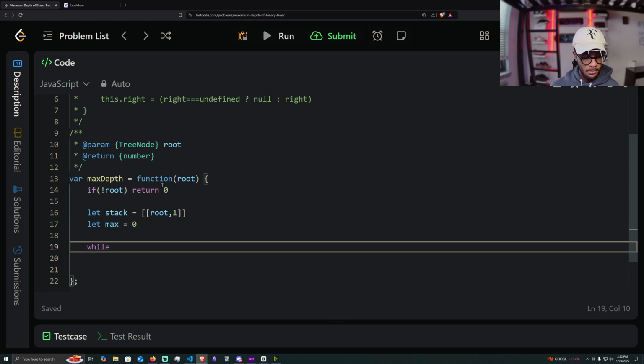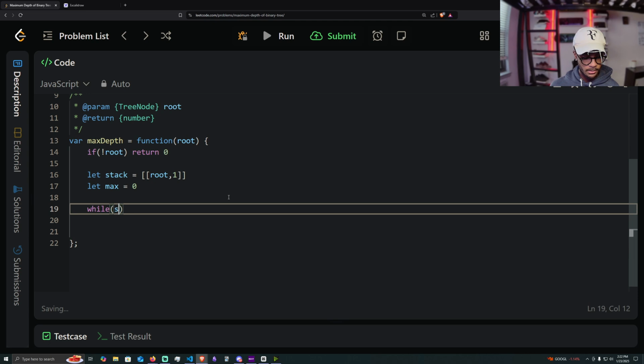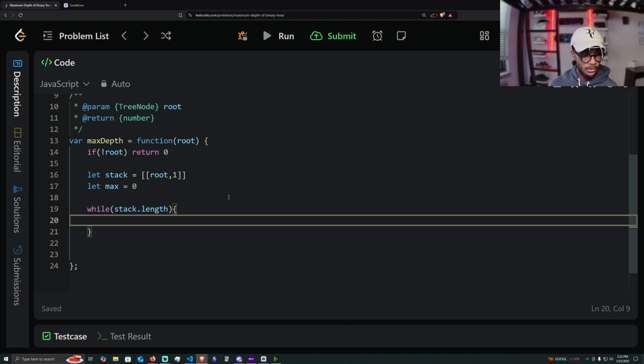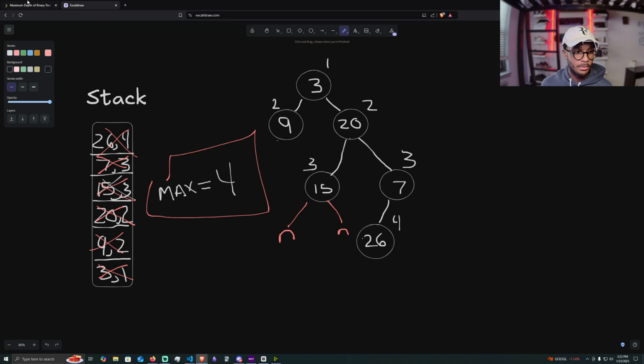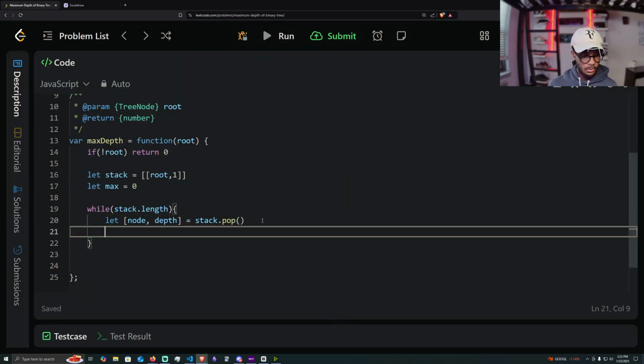Now we're going to say while stack.length, we're going to store the two values that we have in our stack onto two variables. So we're going to say let node, depth equals stack.pop. So this would just store the node we're looking at, which in that case here would be the 3, and the depth would be 1. And here we're going to say max equals Math.max between the current depth and the current max.